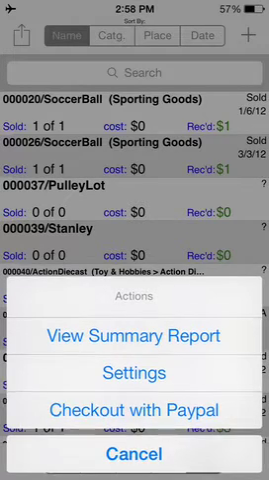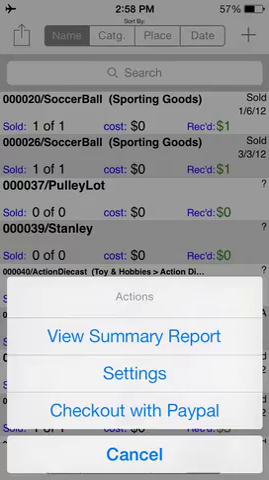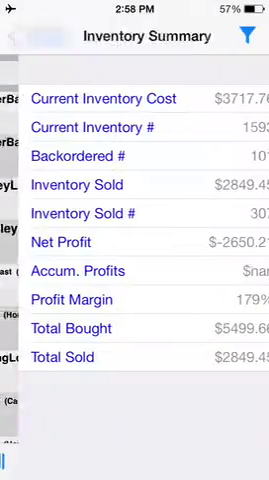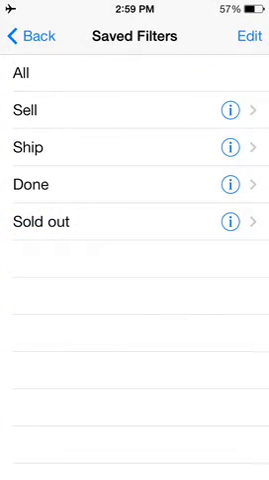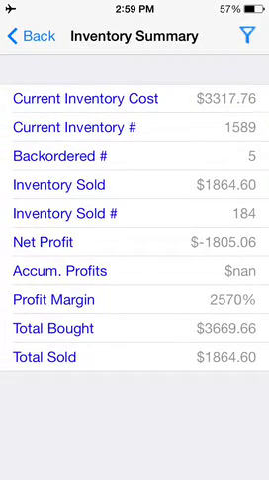Another feature of Inventory Now is this summary report. So here we can click on this, and we're able to view this overview of the number of products that we've sold, how much profit we made, profit margins, and all that kind of stuff. And we can even filter this and say, we could make a date filter on here if we wanted to filter this by date or whatever else you might want to filter by.